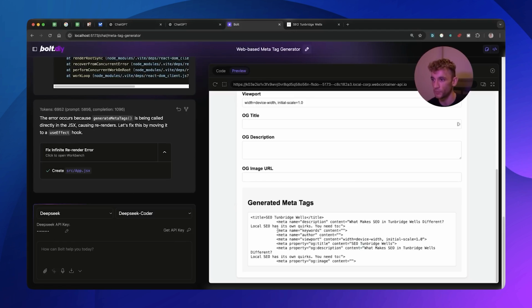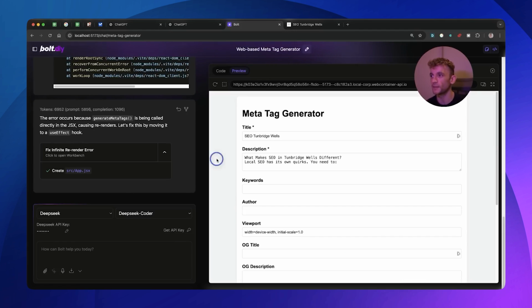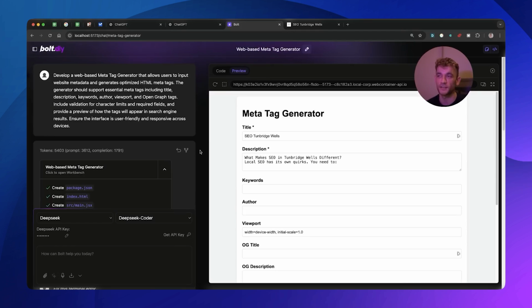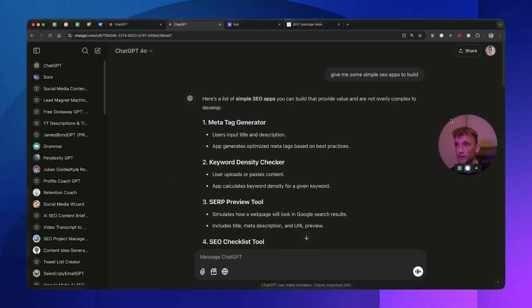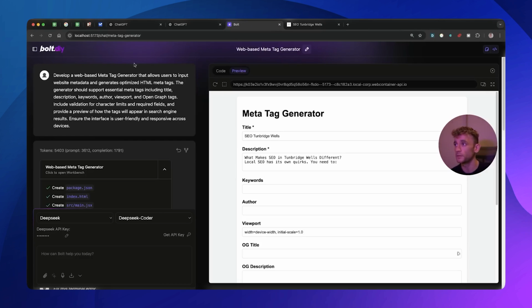And you have, for example, the keywords. I don't know who even uses meta tags in 2025, but you get the idea. It's quite easy to build these out, and you can get unlimited ideas directly from ChatGPT, plug them into Bolt, build them out in seconds, and you live the dream.